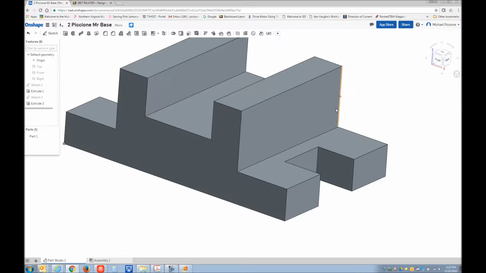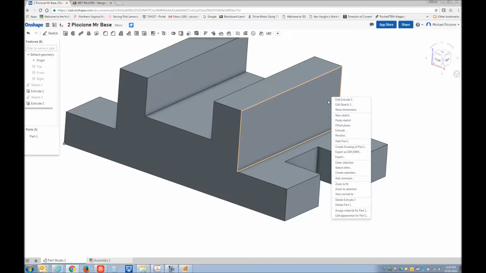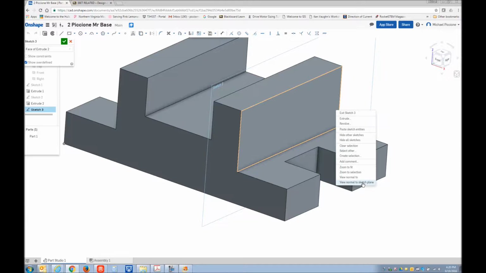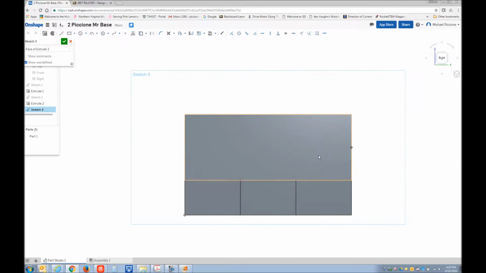So now I'm going to do another cut through the object so we can practice the through all extrude. To do so, I'm going to right click on this edge here, new sketch, view normal to sketch plane. Again, I'm going to use the rectangle command, but since I'm removing material, I really don't care where it starts or stops. I just want it to extend over the workpiece.